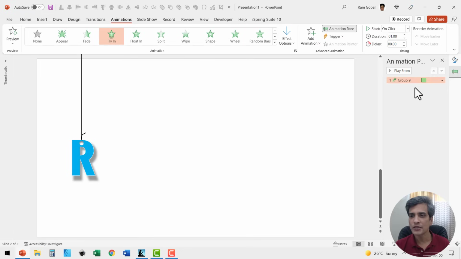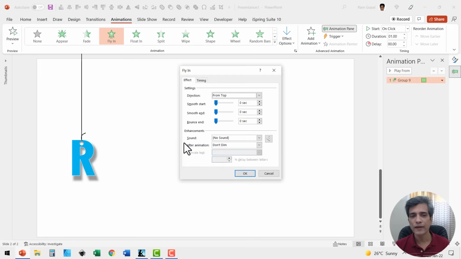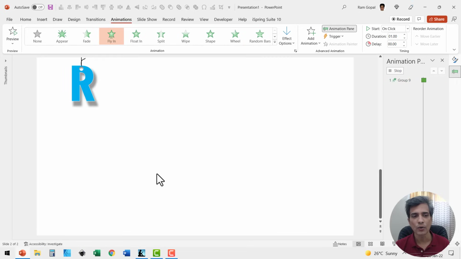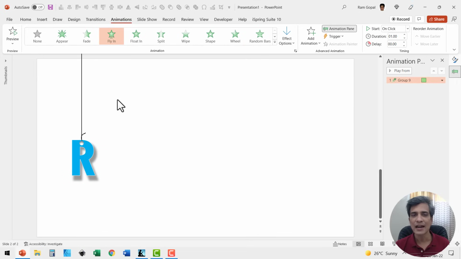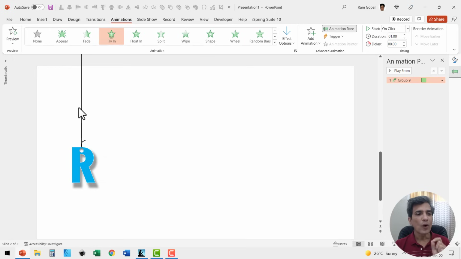So let us go to animation pane, go to the animation event, click on the drop-down menu, go to effect options and say bounce end and keep it somewhere to the center and say OK. Now you can see that that looks quite nice. Now while this falls into the scene, I want to add one more animation to add a bit of drama.